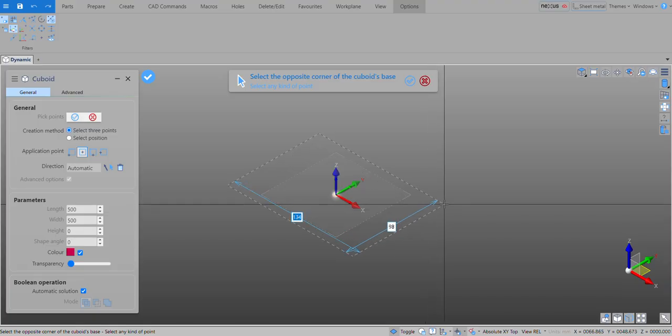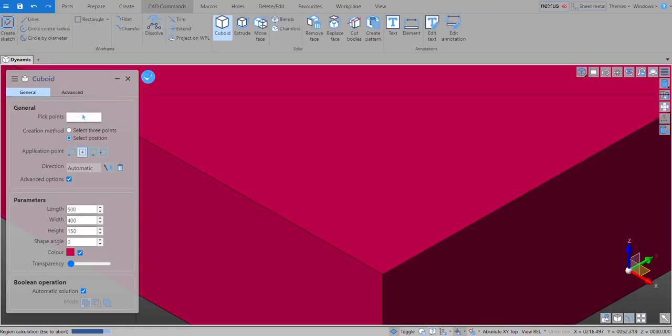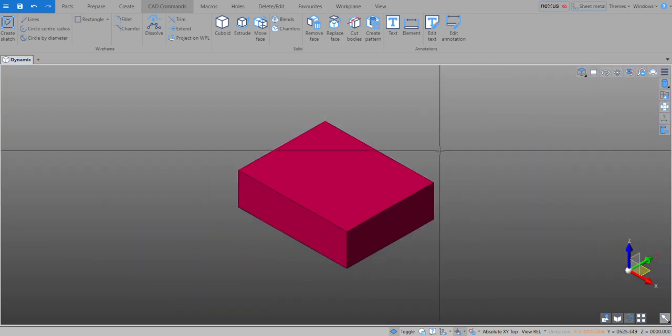And then obviously let's put in 500, 400. And we need a height in this scenario as well. So we'll just do 150. Okay, and there it is. We've got our basic block, let's say, with our basic shape.